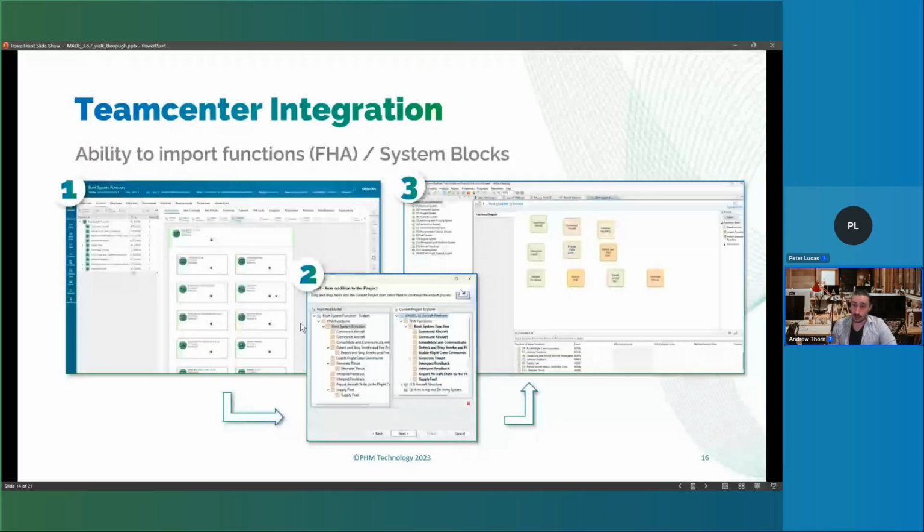Now I'll take you through some of the screenshots and what it looks like and what it does. The Teamcenter integration still allows you to import. Previously we had functions and system blocks. We've refocused the functions element and added this into our FHA section.